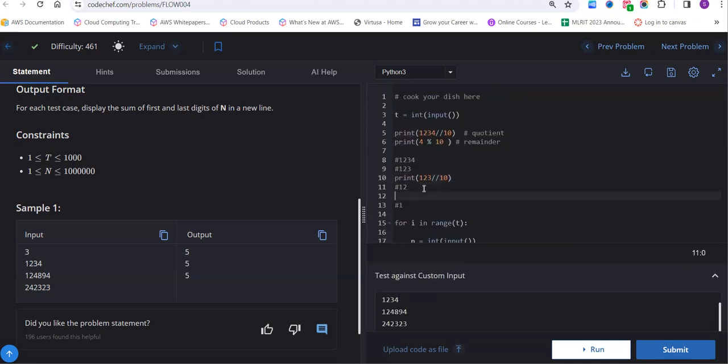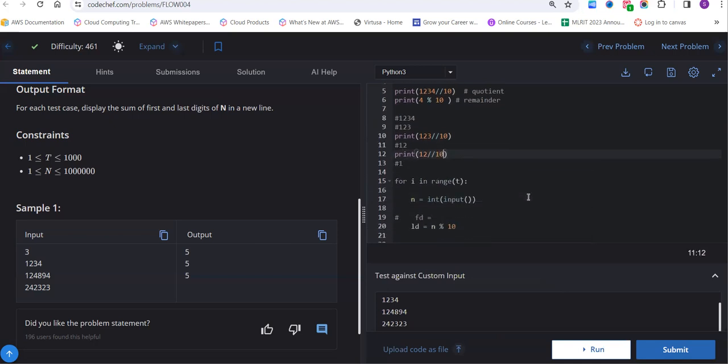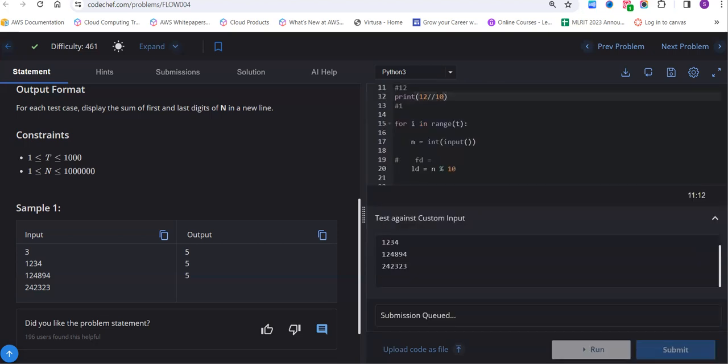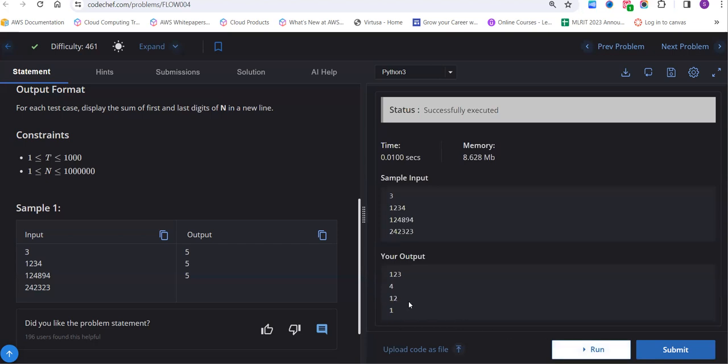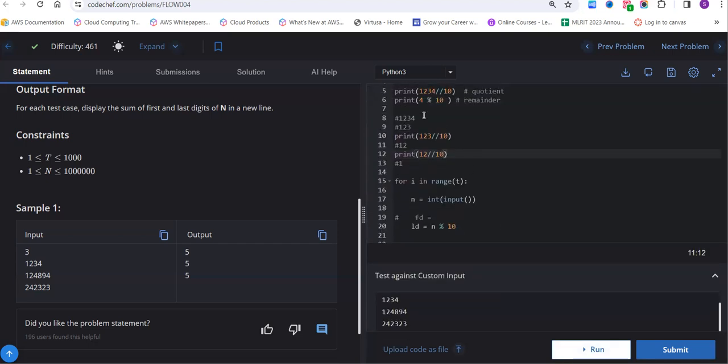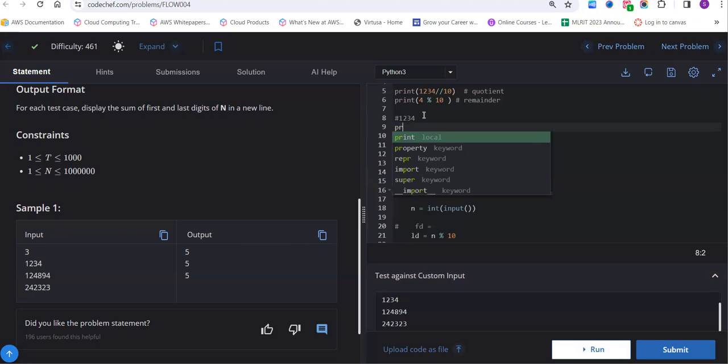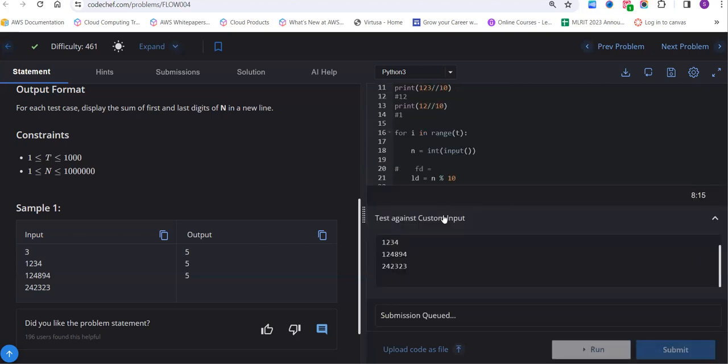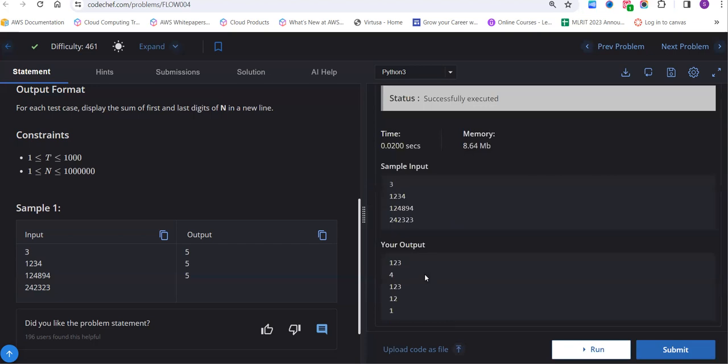Now from 1, 2, I just need 1 as my output. For that I need to again divide it by 10. Let us see, do I get 1 as output? Yeah, I am getting 1 as my output. Let us print it again, so that I can get everyone in line: 1, 2, 3, then 1, 2, then 1.